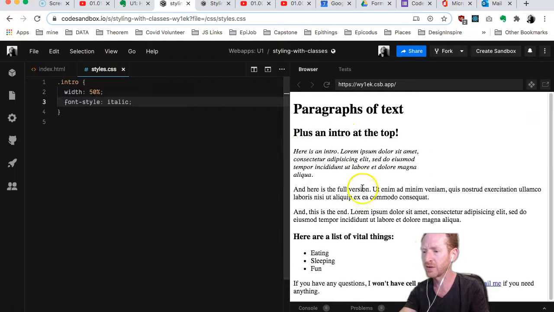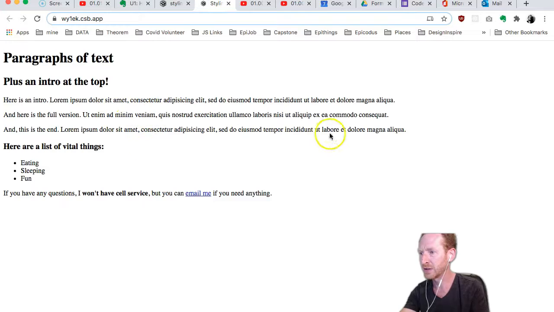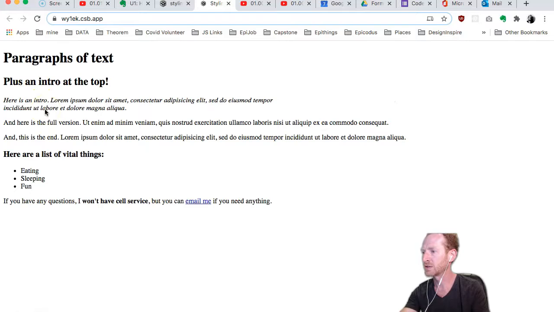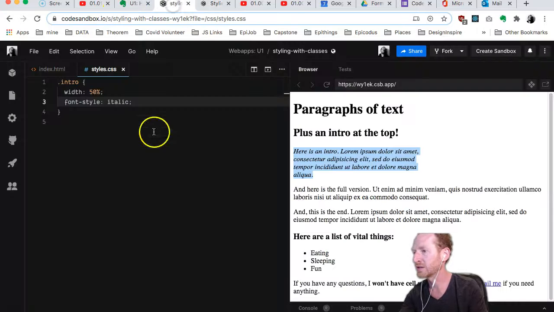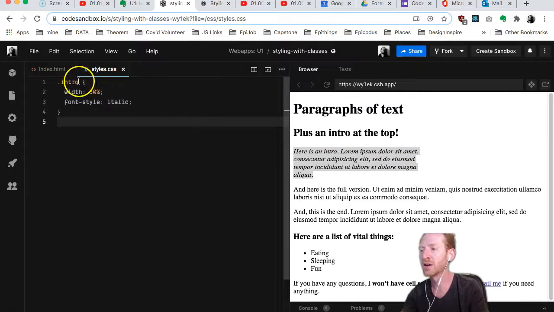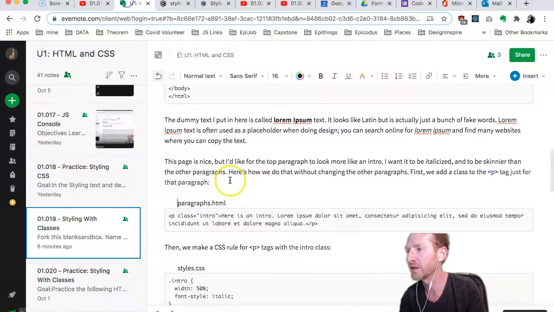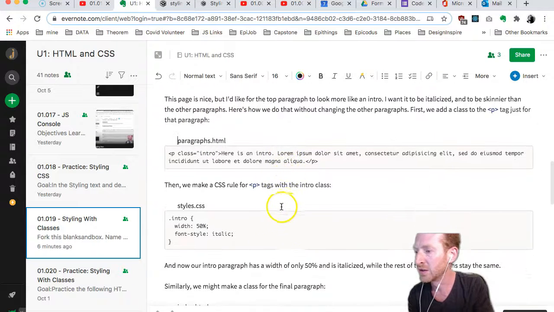Very good. Now this guy's at 50%, so he won't go all the way to the end, and that'll look a little bit different here. And of course, it doesn't have it yet. There it is. Yeah, 50% and italicized. Fantastic. What else do we have going on here in the curriculum?